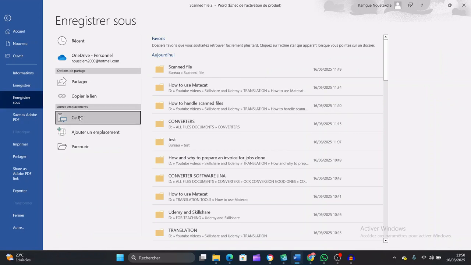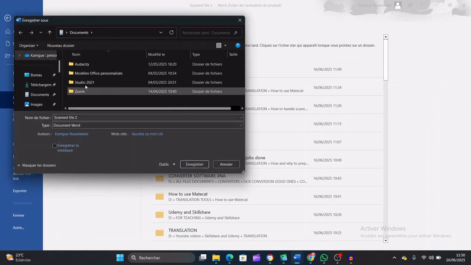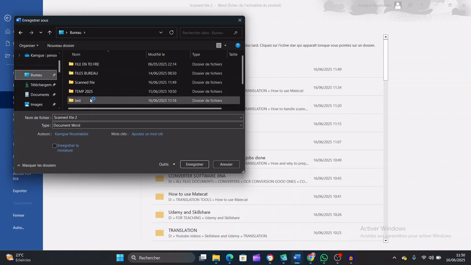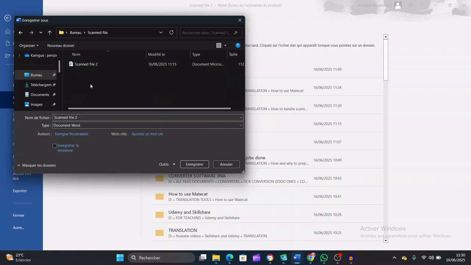Let me double click here. Click here. Then I go to Save on my PC. I double click. Then I go and search under my desktop, which here in French is Bureau. I double click on desktop. And then I look for the subfile I created. The subfile I created was scan file. I double click there. And this is the name of the file, scan file 2.